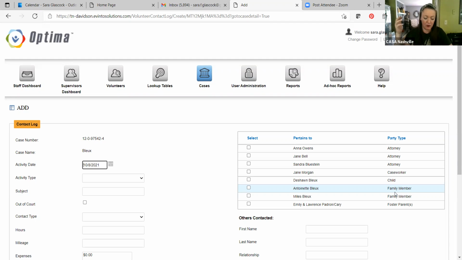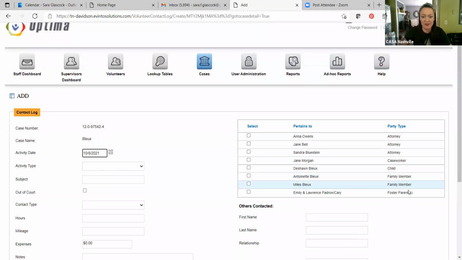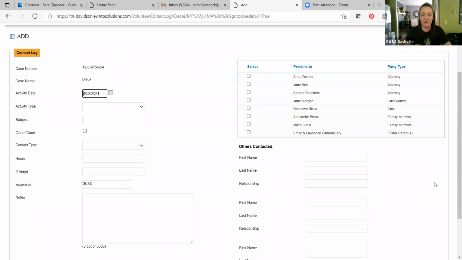It's also just really important for us to have these contact logs. So if, say, anything was to happen to you or to me or your advocate supervisor that you were no longer able to volunteer, if a new volunteer was to take over this case, they would have this history of knowledge of knowing what happened on the case. So it's super helpful in that way as well.